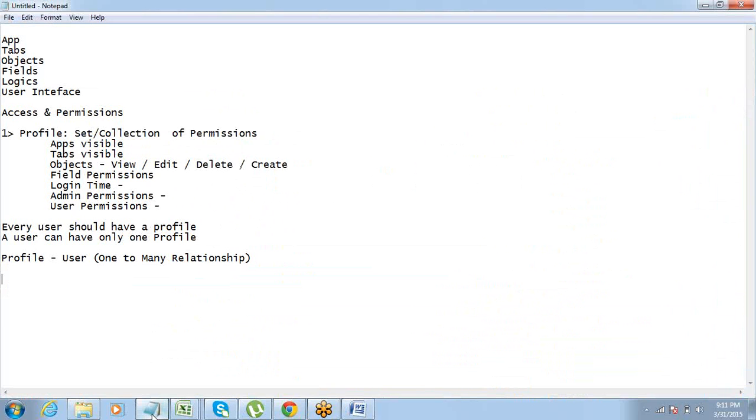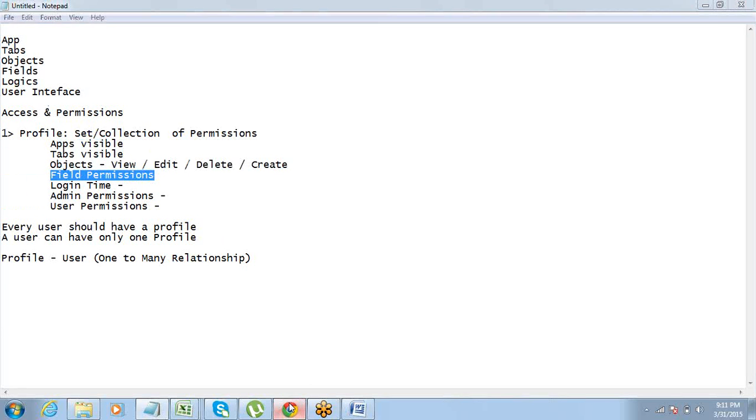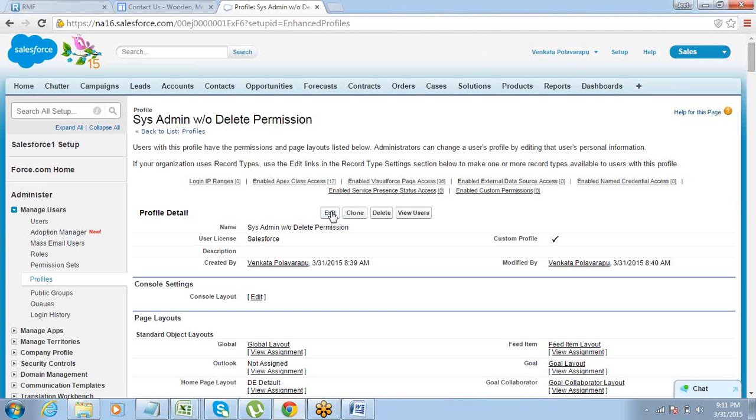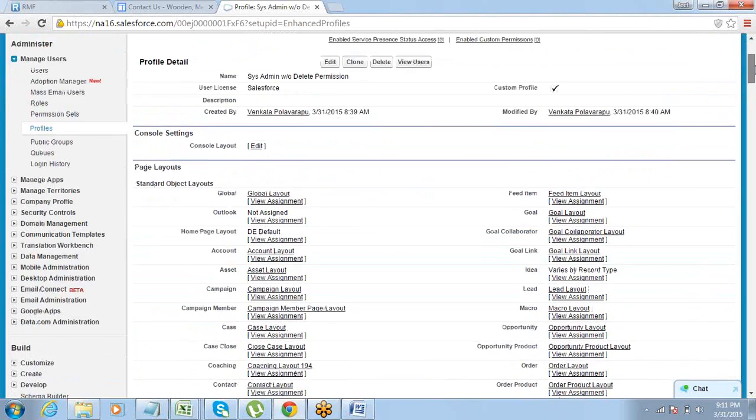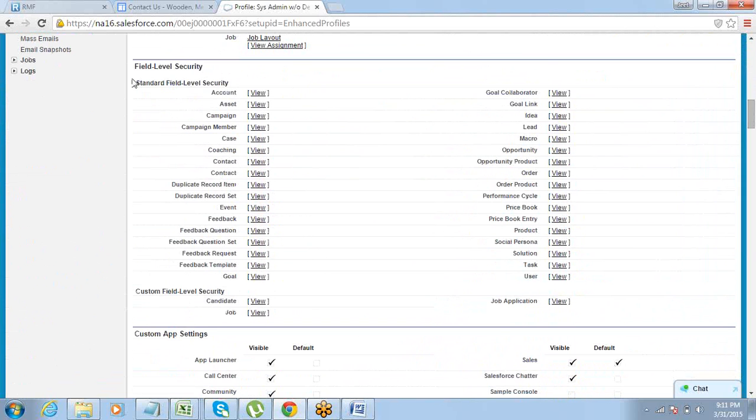Now we listed a few things here. Field permission is the other thing. So app visibility, tab visibility, object visibility, we have understood. Now field permission. On the profile, don't click on the edit button. Just scroll down a little. You will see field permissions, called field level security. For any profile, you have the option of defining the field level security.